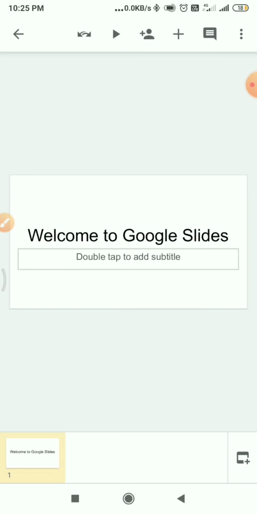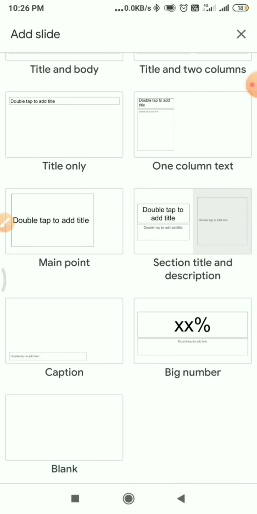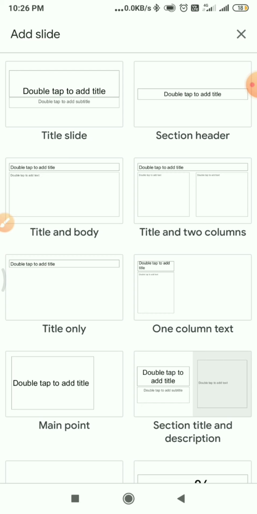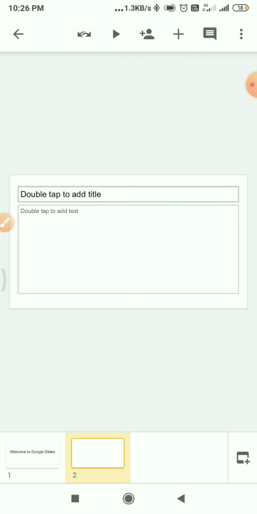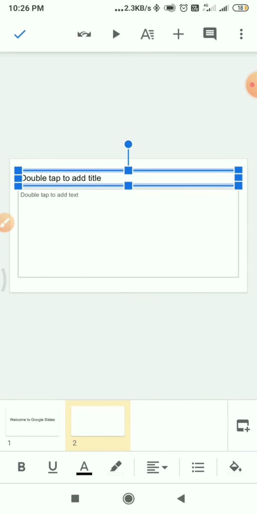Right now I have one slide here. If I want to add one more slide, here in the right bottom corner you can see there is a slide plus icon. Simply tap on this. It will show you different layouts of slides. Whichever layout you want, you have to select that. Suppose I select this title and body. You can see the second slide is added now. Again, you can start editing this second slide in the same way.